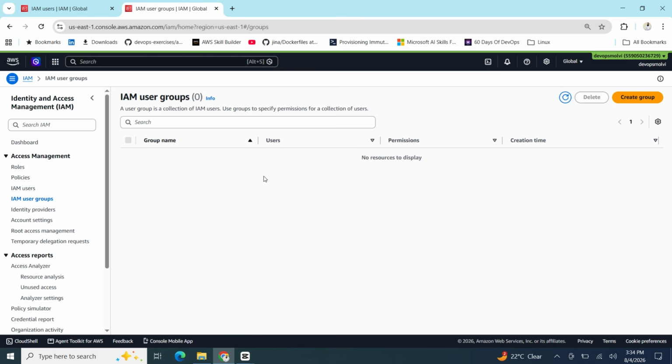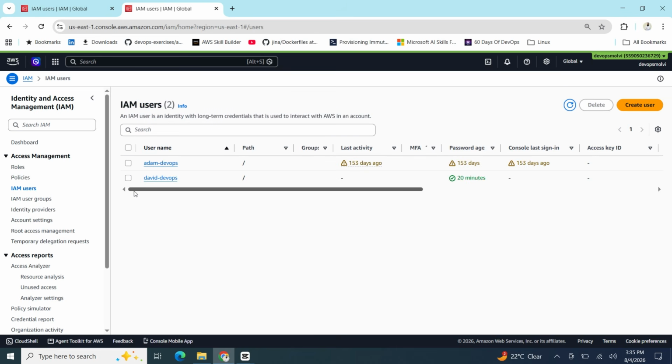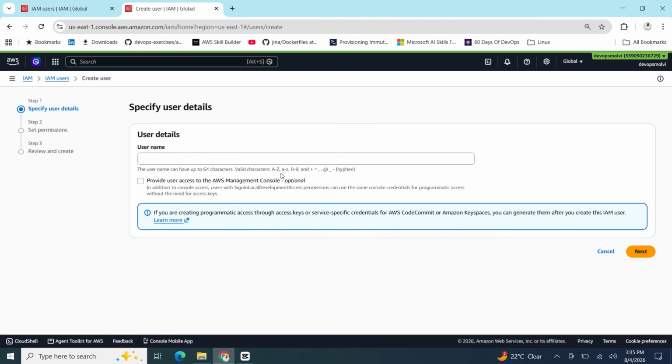Instead of attaching policies independently with IAM users, it is a recommended practice to create an IAM user group and add the users into that group. Okay, and honestly, it is one of the simplest things to do. First of all, let me create IAM users. Yeah, I have Adam DevOps and David DevOps. Let me create another one, create user, so that we have our IAM user creation drill revised.